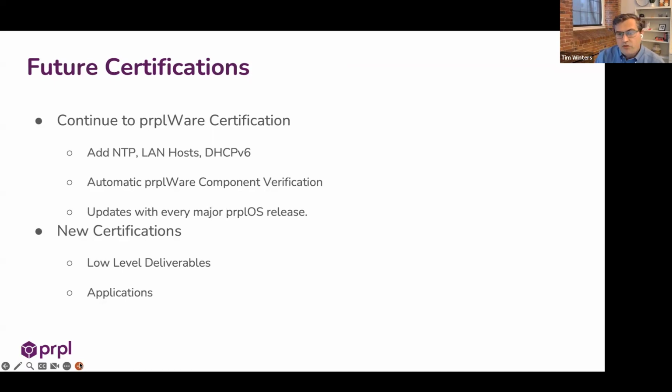Okay, future certifications. So I talked about the ones we have today. So we have prplOS and high-level API. Future certifications we have, prplWare is going to continue to grow. And one thing to note about this, the prplWare certification is based on the prplOS version. So as prpl recently announced at the summit, they're planning to do 2 major releases a year. So the certification you'll get will be based on, hey, I'm certified in 3.1, I'm certified for 3.2, for example, and so on and so forth.